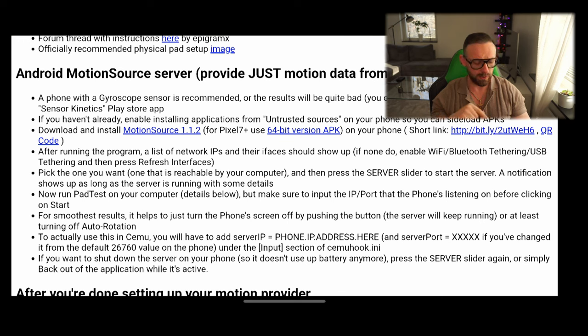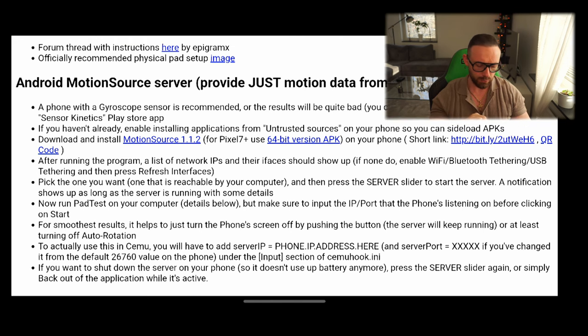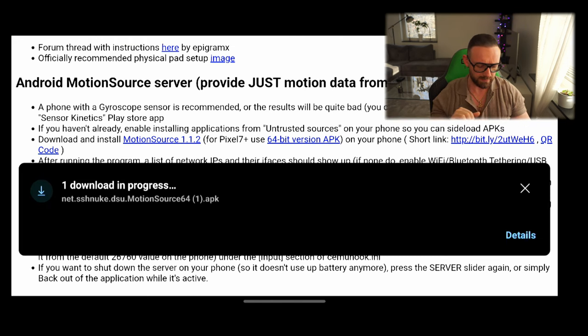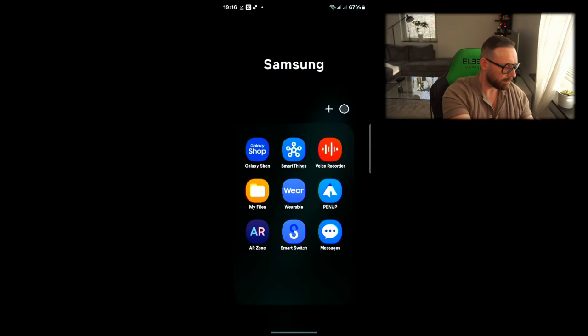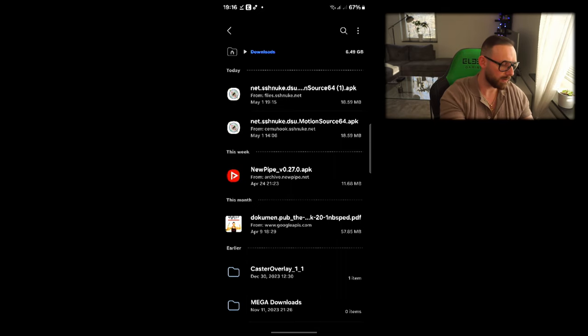If you download motion source 1.1.2 and your phone is a little bit newer, it's gonna say it's not compatible. Mine is a newer phone, so I'm gonna go for the 64-bit. Download it, done. After we have downloaded the application, guys, go to your My Files, where you download your files.